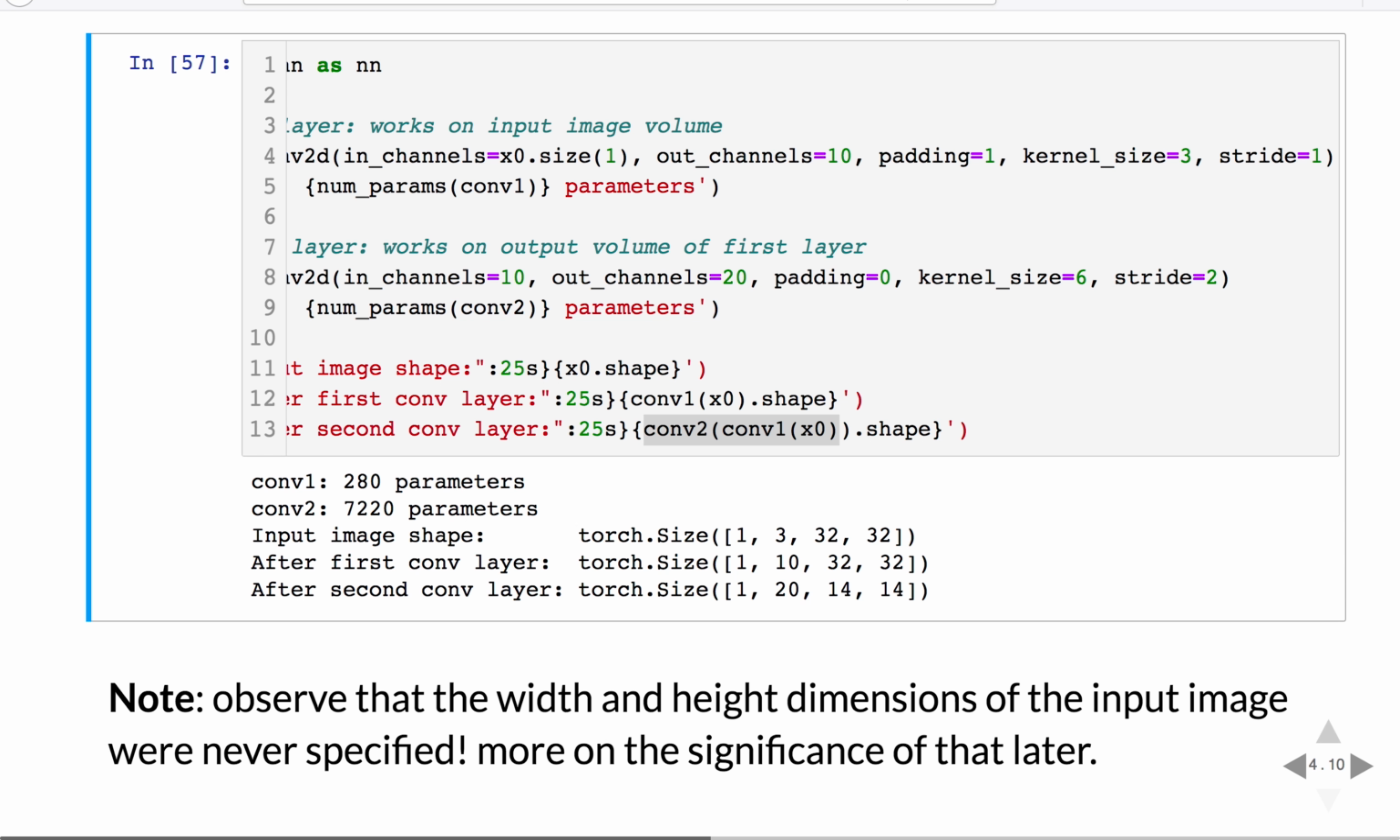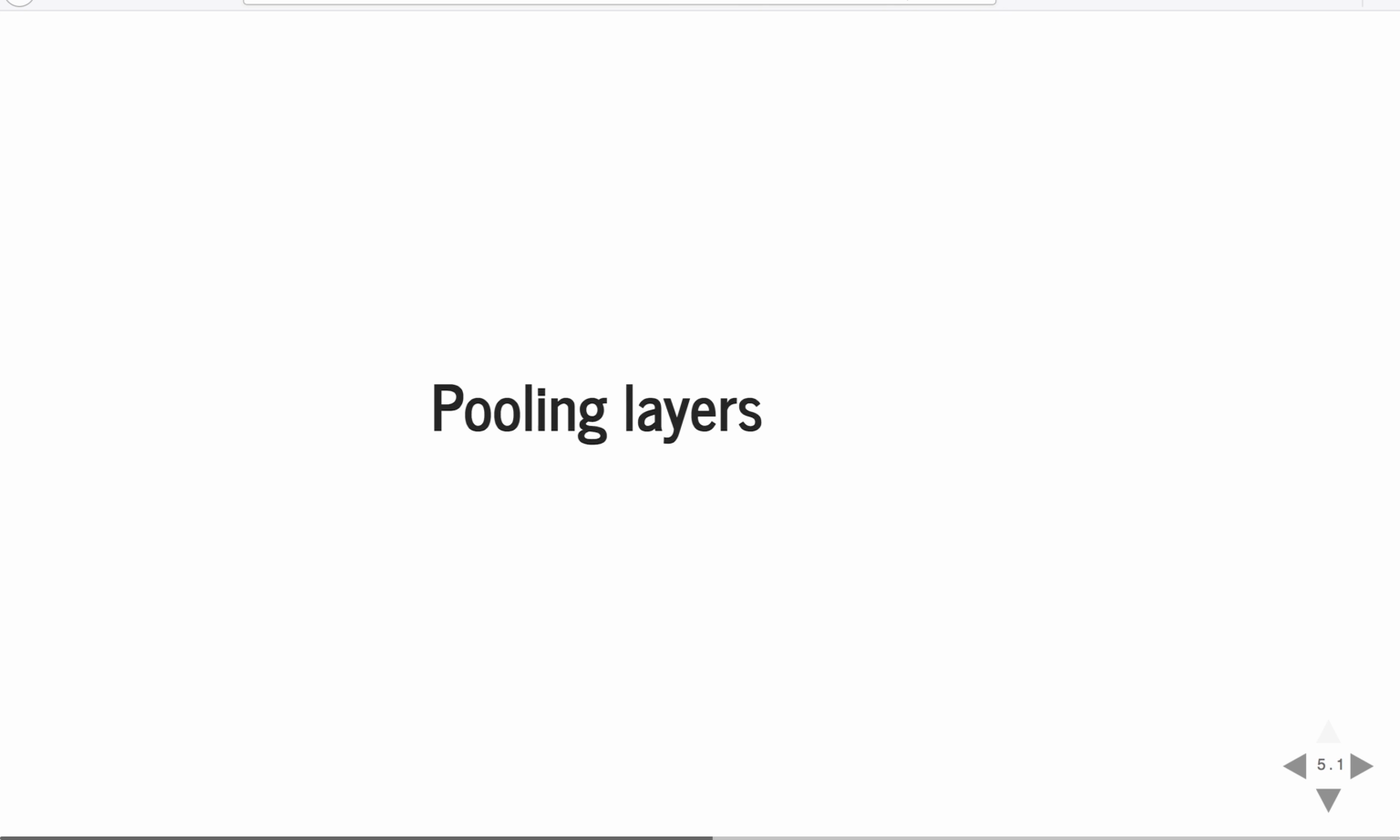Okay, so important thing to note is we never specified any kind of dimensions. The number 32 did not appear here. I did not say that this conv layer should work with 32 by 32 images. So we'll see why that's important later.